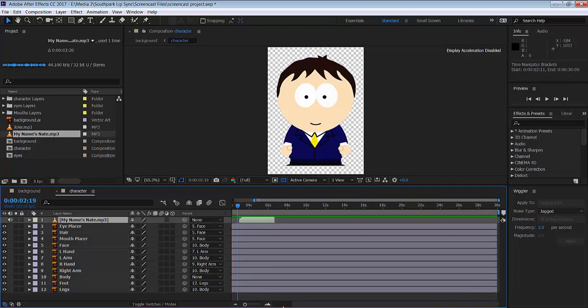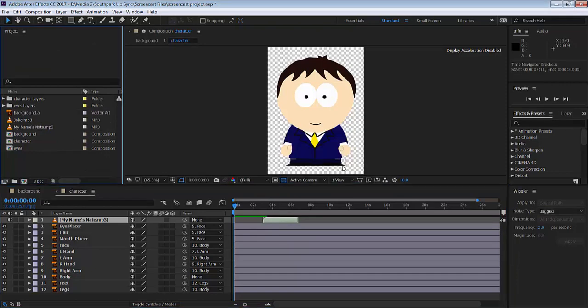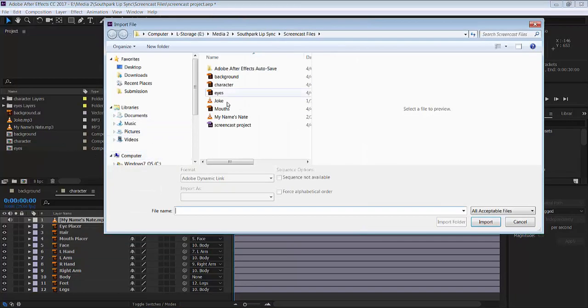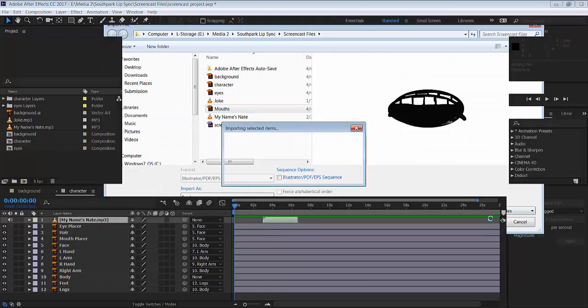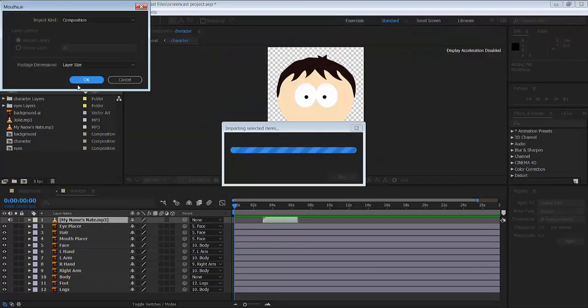So right in here is exactly where I want that to be. For the first 3 seconds of this composition, we're not going to change anything because that's when he's walking on the screen. At the 3-second mark, he's going to start talking. The next thing I need to do, I want to delete that quick, is import our mouths. So I'm going to double click over here and bring in our mouths. I'm going to click import and make sure that it is a composition.